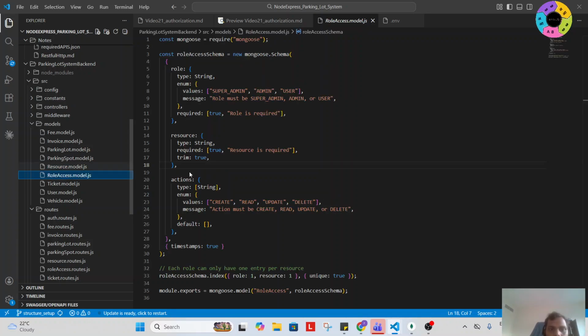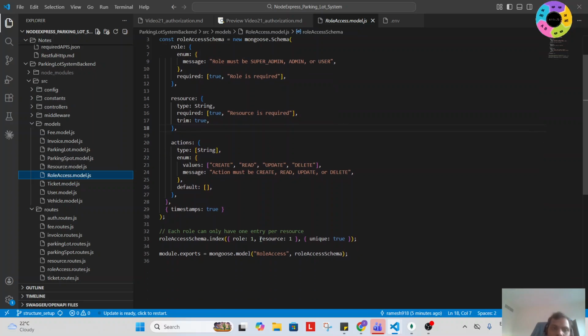Now coming to the role access. So what we will do, role here, we'll choose the role. Of course, we'll choose the admin role. Let's suppose, then resources, parking lot. For the parking lot, for admin, we can give the create, read, update, delete, all the permissions. These are the actions. So we can give this much.